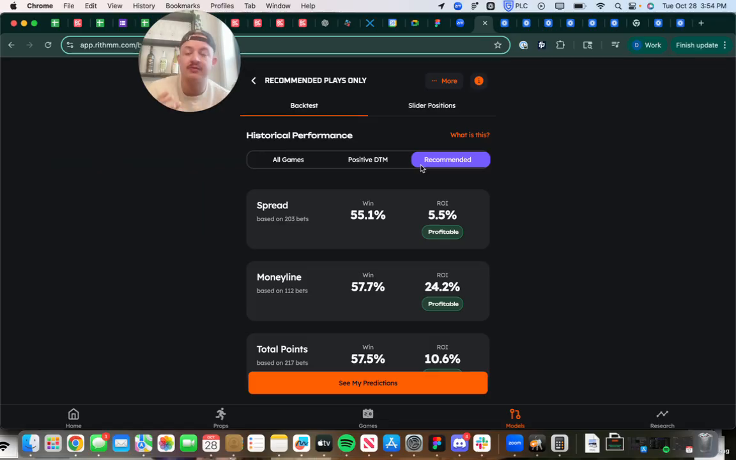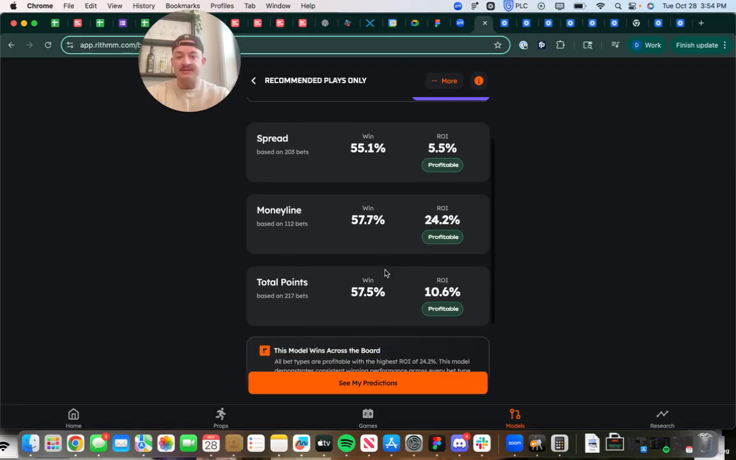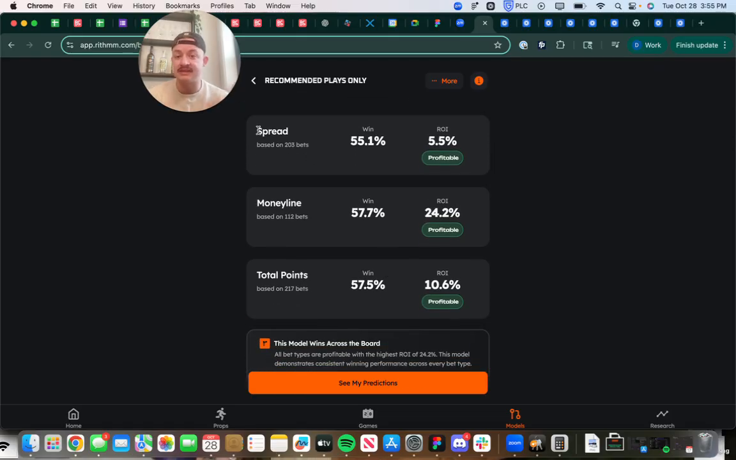So when you create a model in Rithmm, whether you're copying it from the leaderboard, you're having AI create one, or you're creating it yourself, the easiest, most direct way to understand what that model is good at is the backtest. And this is what it will look like in the app. You will see the three different bet types that it's going to predict. That's spread, money line, and total points. And for each of them, you're going to see the win percentage and the ROI.